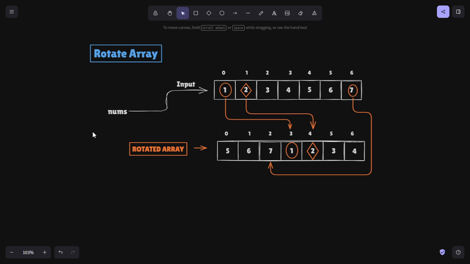So here we are solving the rotate array problem, and we are given this input array whose size is 7 and having these particular elements. Now we have to rotate this array where we are given k equal to 3. It means we have to rotate this particular array by 3 steps to the right.